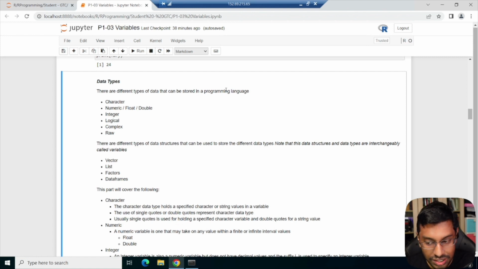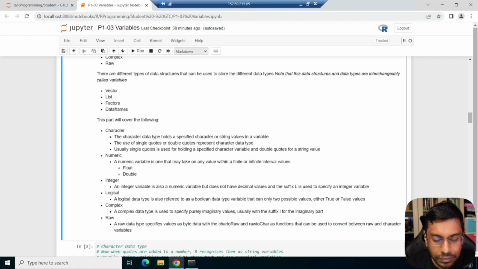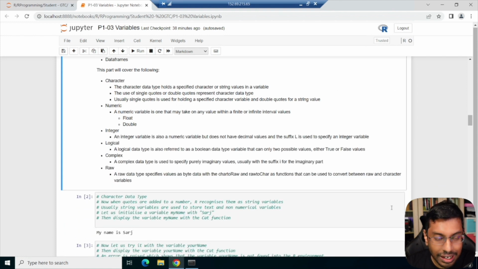Note that these data structures and data types are interchangeably called variables, so do be careful, because sometimes lists, factors and vectors are also called variables. So you need to be able to distinguish between them. But don't worry so much. We will cover the basics here, right? So we'll be covering character data type.